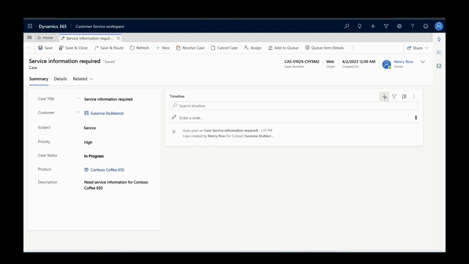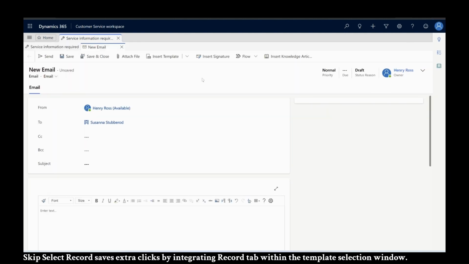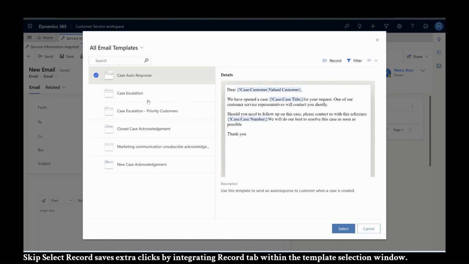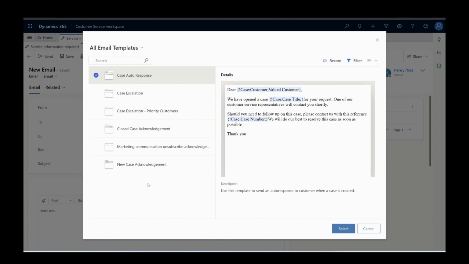Mike opens the case and creates a new email. He clicks on Insert Template. A list of templates appears that are automatically filtered by case email templates.